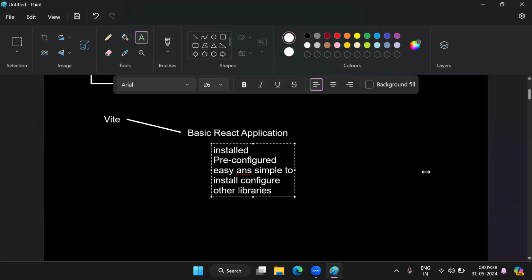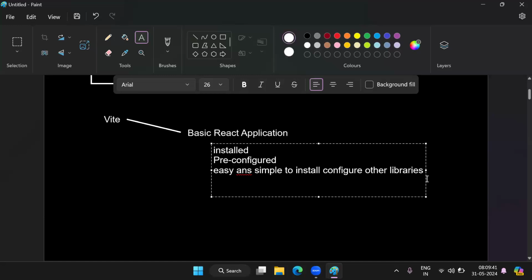Plus, after your development, whenever you want to move your application to the production level, this tool will help you create the optimized code for production. So for production, whatever is required, it will help us to create that.